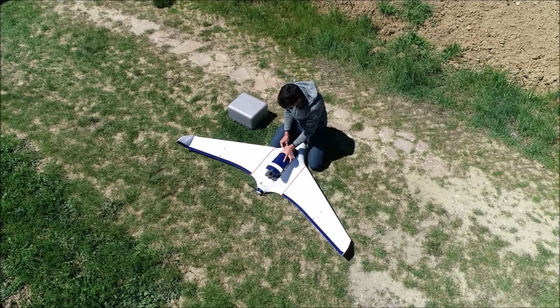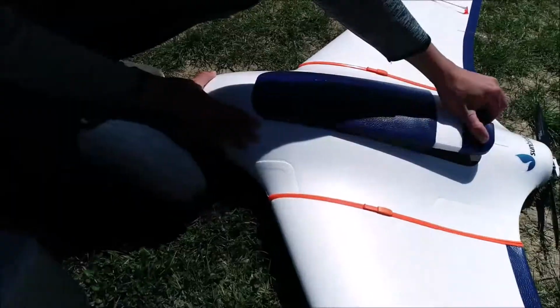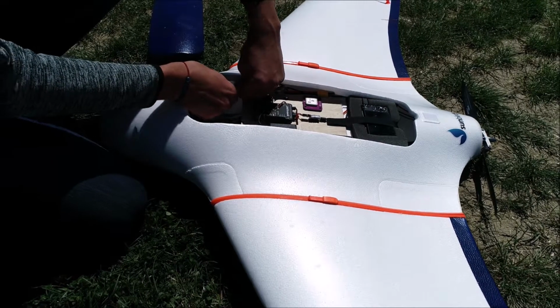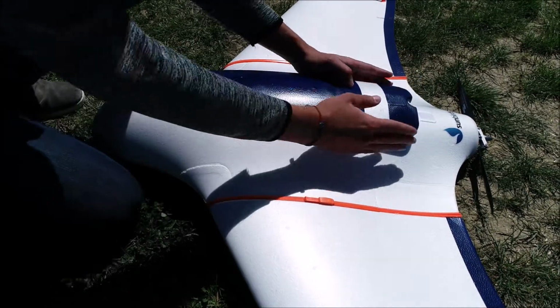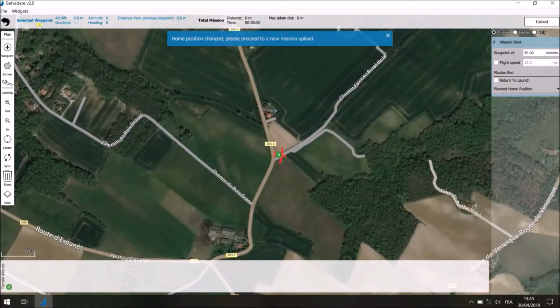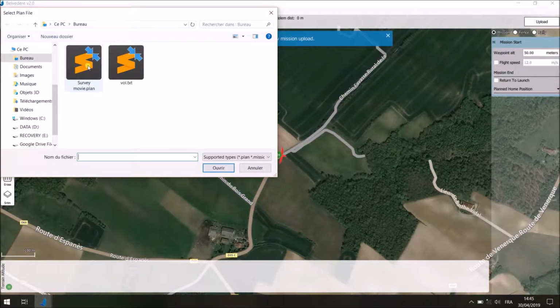Now that your drone is mounted, you have to get it ready to fly, so start your radio and safety switch your drone. On the ground control station, wait for the connection and the downloading of the flight parameters. Go to the plan view, to sync, load from file, and then load your mission.